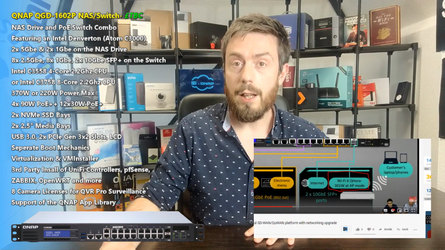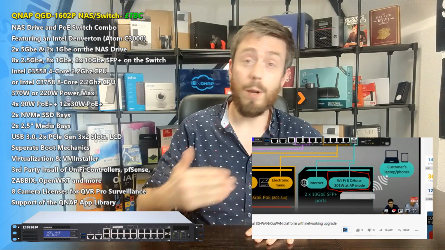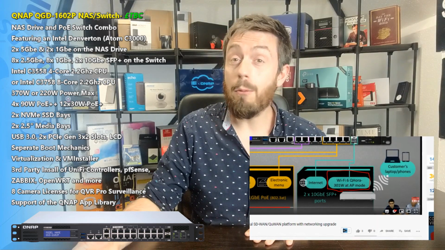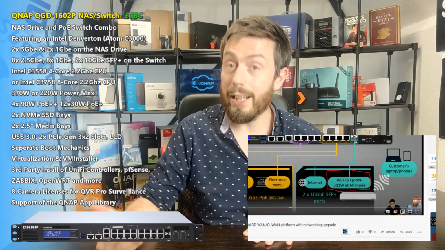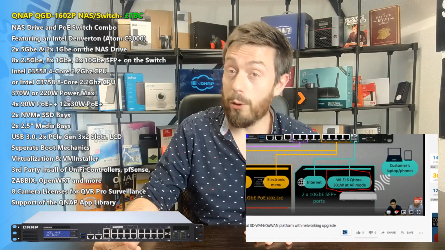And you better believe there is no way that QNAP is not considering a Wi-Fi 6 card. If they haven't already got one out there, it's only because they're working on one right now. And I fully anticipate something like that happening before the end of the year.